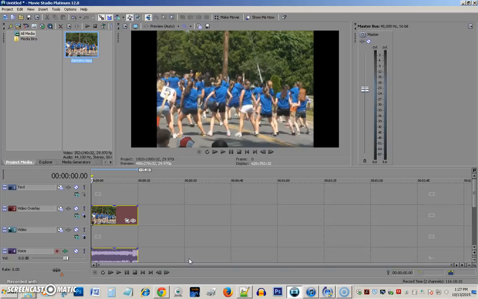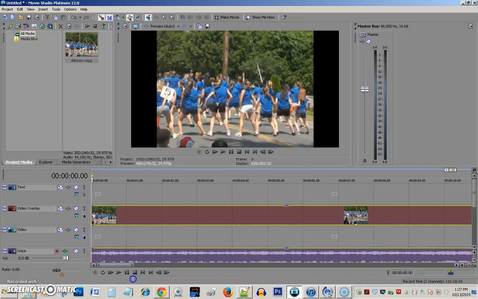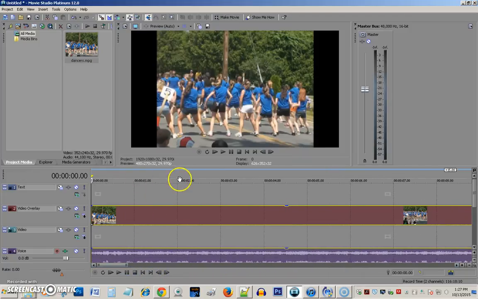In this exercise, and anytime we get into titles and other more detailed things, you really need to zoom in. Remember how to zoom? Edge of the scroll bar, grab it, and zoom. I'm going to zoom way in. In fact, I want to see the seconds. So I can see 1 second, 2 seconds, 3 seconds, and so on.